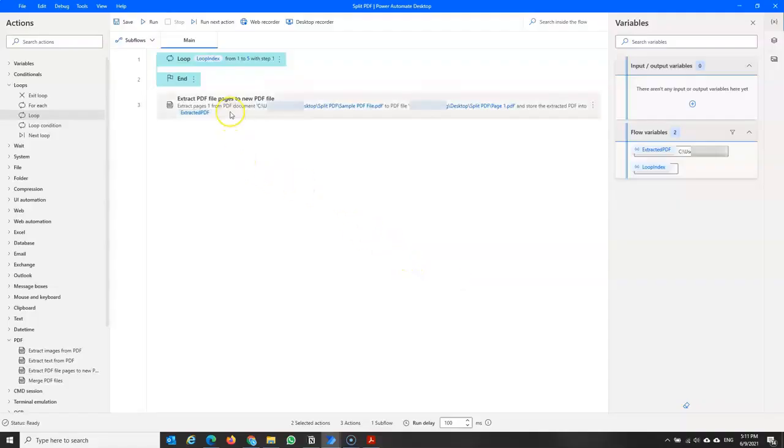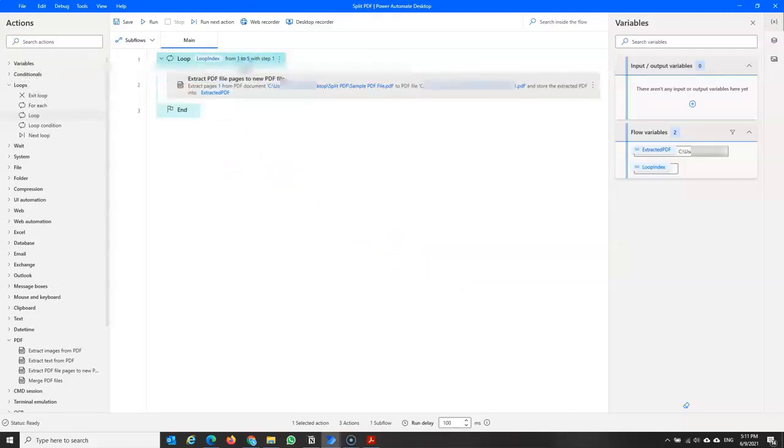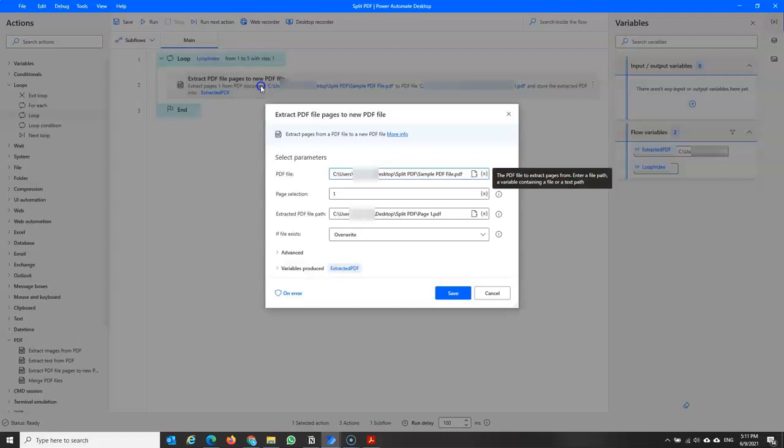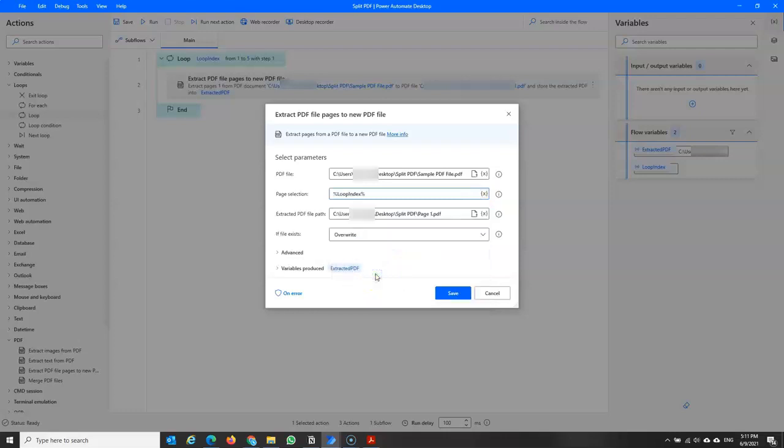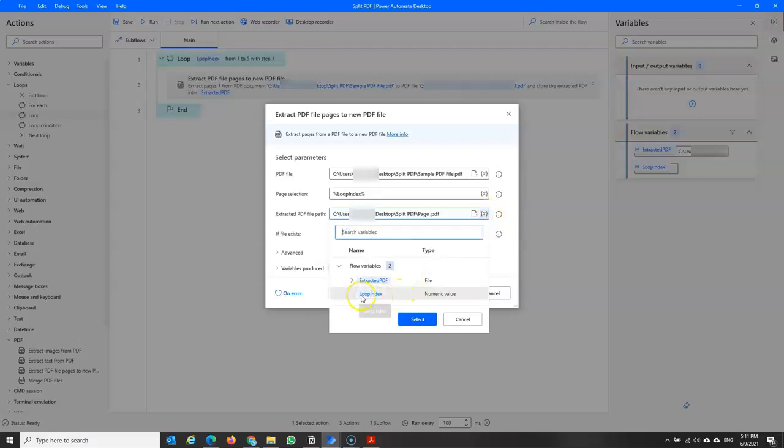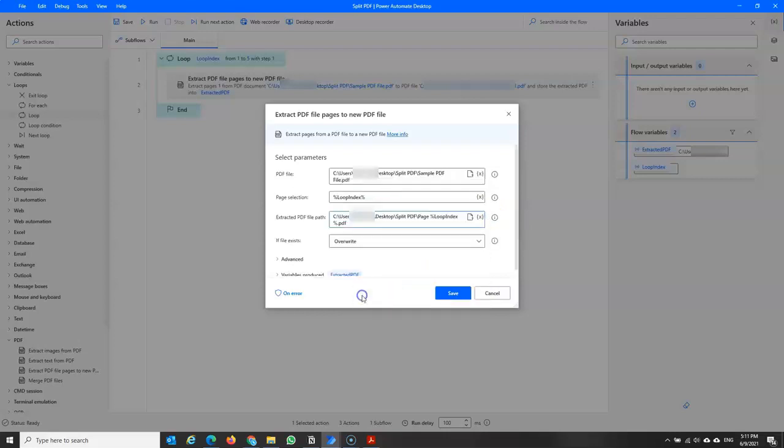Then I will drag my PDF action into the body of my loop. And now I can remove the hard-coded value which I specified earlier and replace this value with my loop index. Likewise, I will also do the same for the extracted PDF file path. Instead of hard-coding the value to be 1, let me use the dynamic value loop index instead.